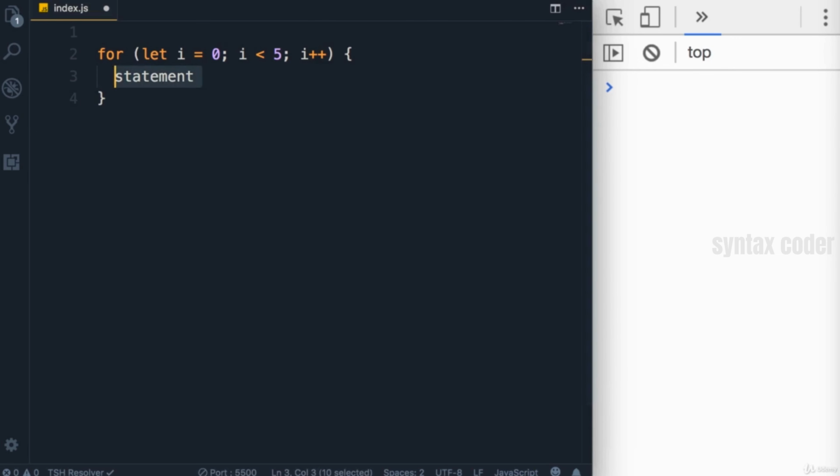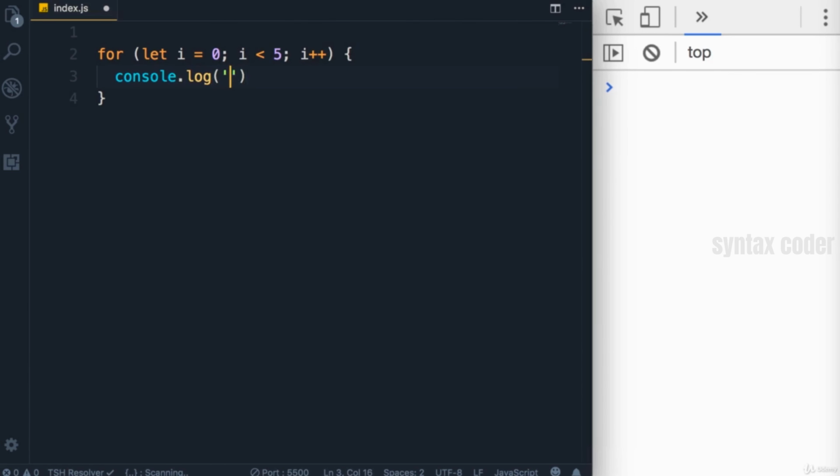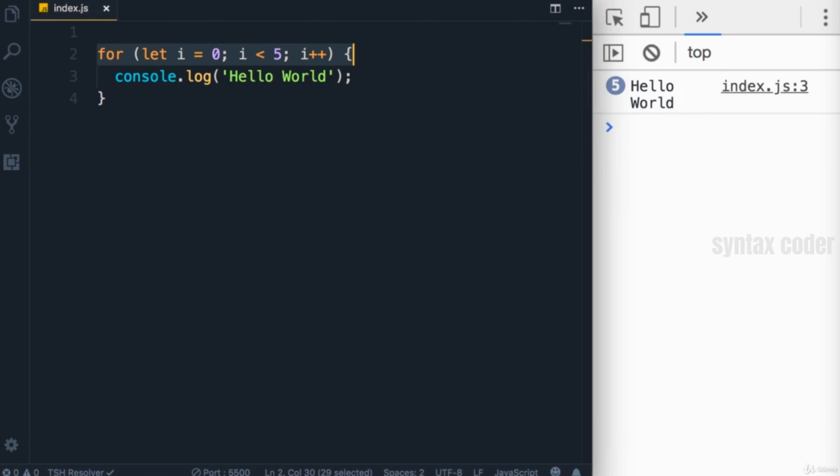Now here, we want to display hello world on the console. So our statement is console.log hello world. So instead of repeating this line 5 times, we put it in a for loop, and this loop will run 5 times. Now save the changes. So we get 5 hello world messages on the console.